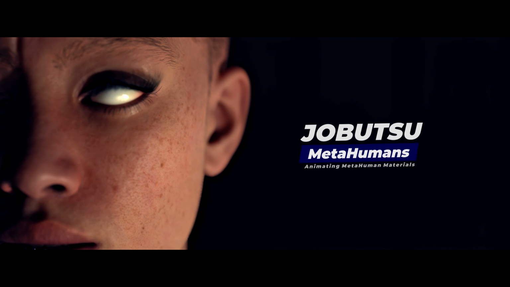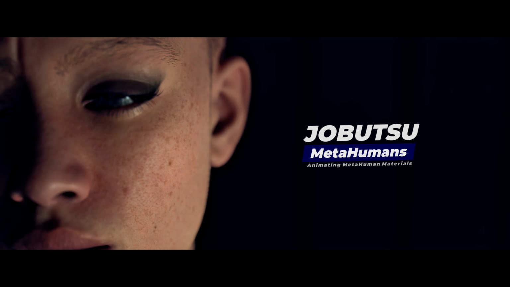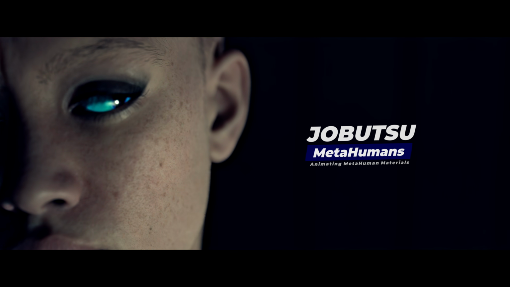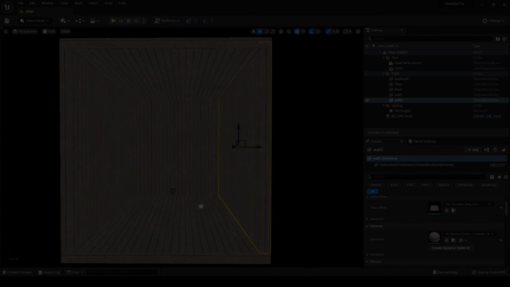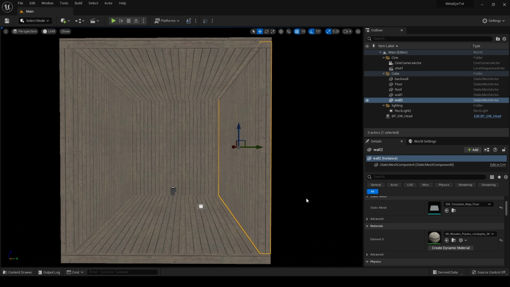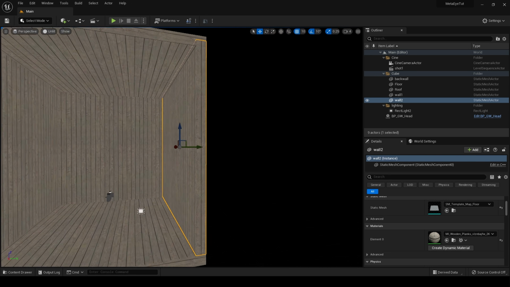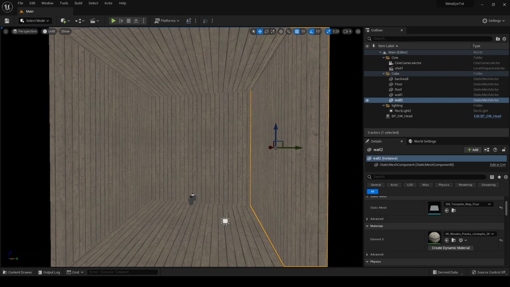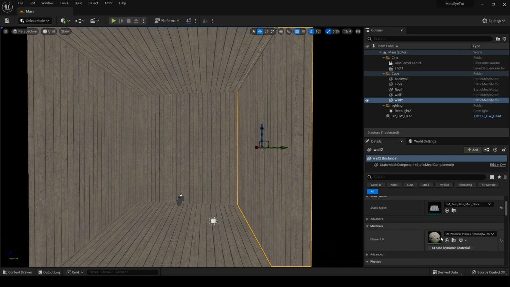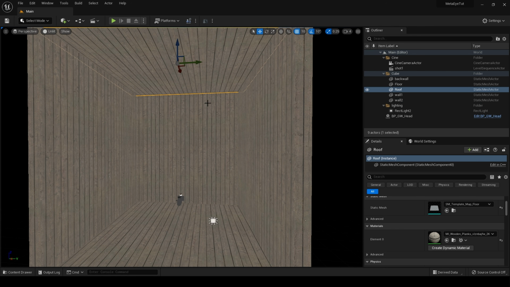Today we are going to be animating MetaHuman materials, particularly an eye, inside Unreal Engine 5. Here is my project for this tutorial, and what I have is a cube like so, with one of the sides removed, so I can zoom in and out. And then all I've done is added a Quixel Megascans texture, which is like this wood texture.